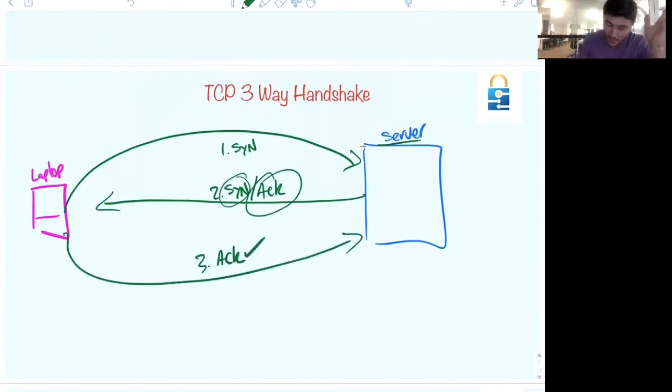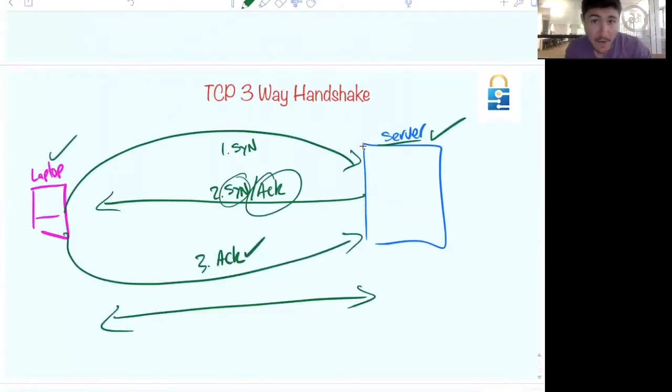And now essentially we have a full connection between the server and the laptop. Now I can access my emails, I can browse the web, I can access resources. And that's essentially the three-way handshake, a full three-way handshake, on exchanging information on a network.